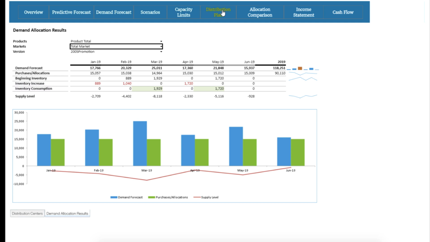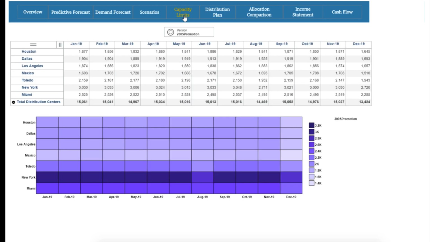We see here that the projected inventory falls below zero several times, indicating that we could face product shortages and subsequent lost sales. Our capacity limits are too low, and this could keep us from securing enough inventory to satisfy demand.